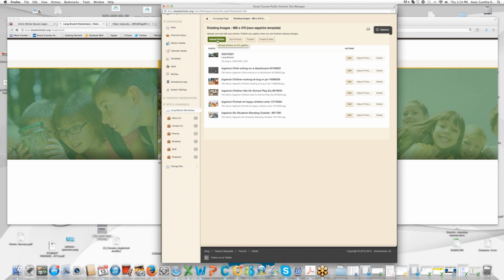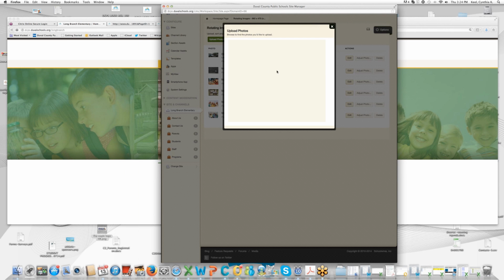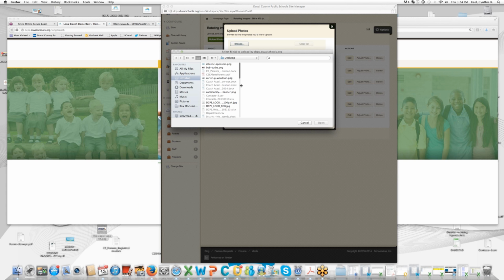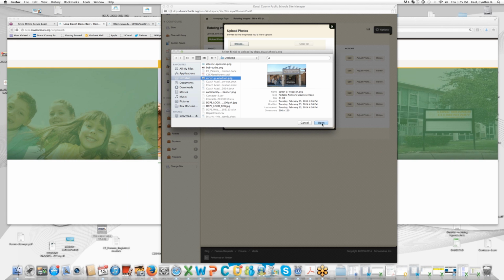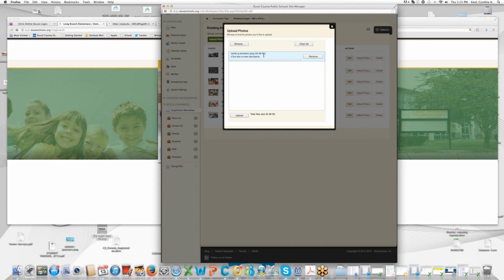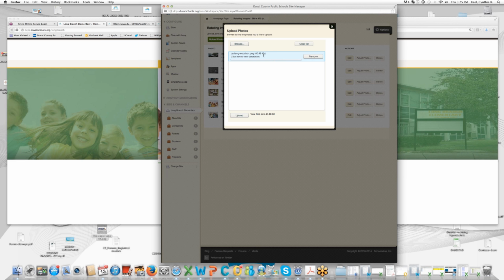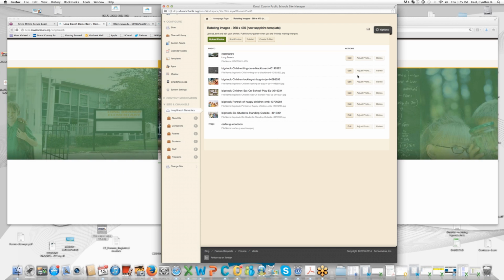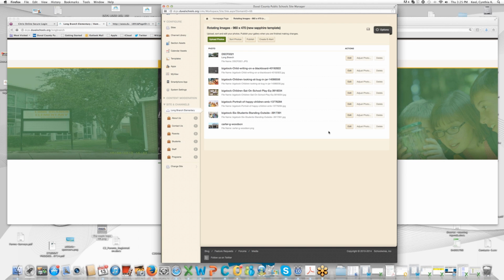How to do this, you would go to upload, and then you select your pictures. So browse. I'm just gonna select another one that I have. Open. Make sure they are high resolution and that they are all pre-sized to 960 by 470. Otherwise, they will look stretched out, and we do not want that. Then you'd click on upload. There's nothing else that you need to do other than to click on publish.